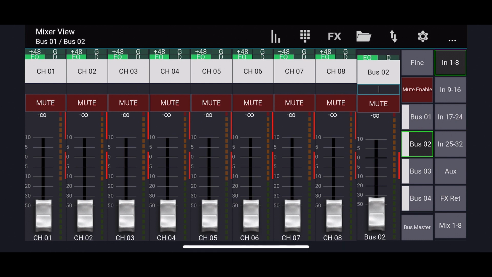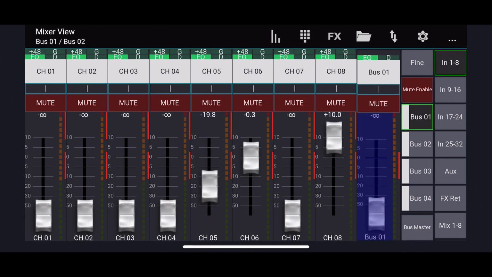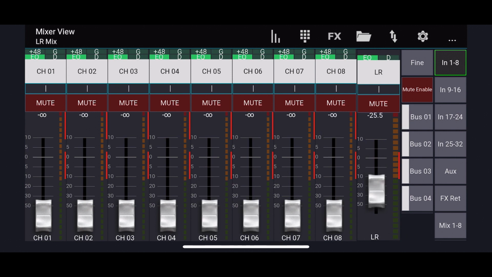And if you have stereo buses, then you'll only have to select either the left or the right. So bus 1 or bus 2 will change the mix of that first stereo bus.